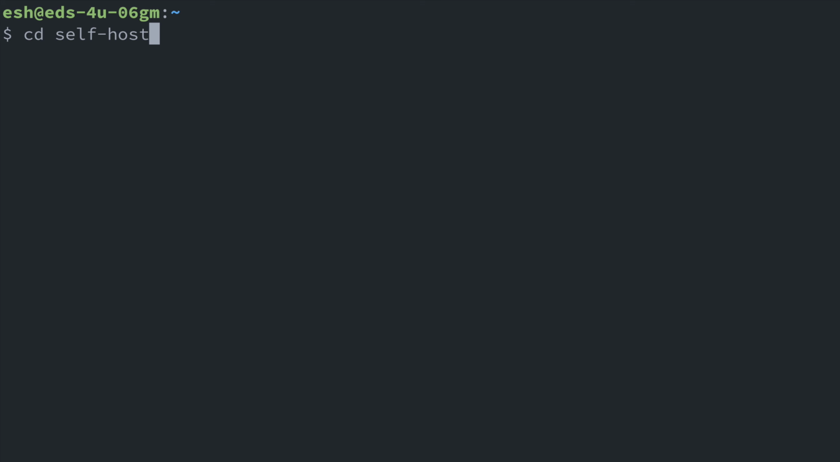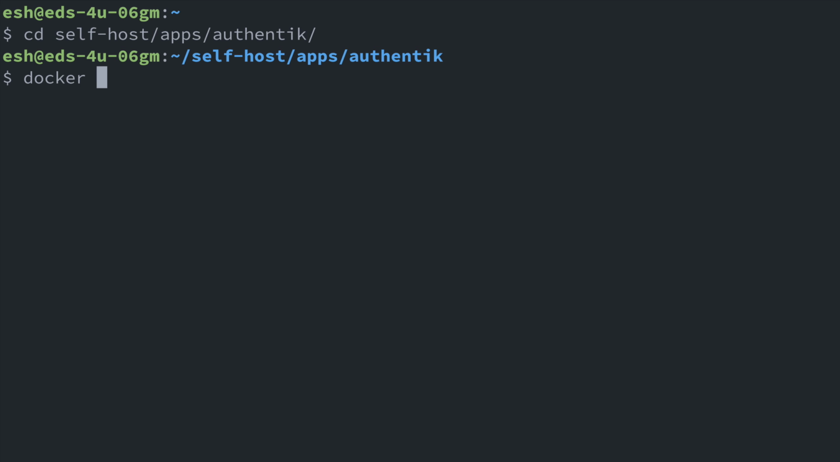Now let's move to our server command line to deploy this Docker Compose. Navigate to the directory containing the Docker Compose file and execute the command docker compose up -d.